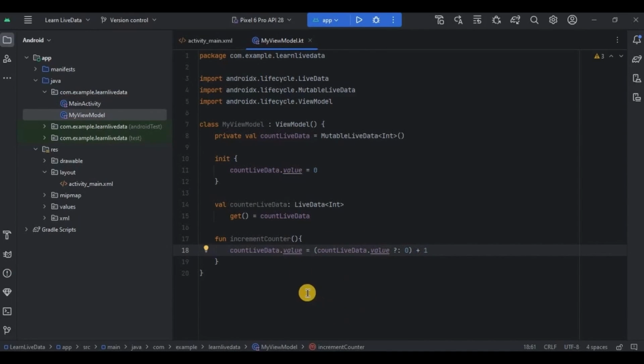And done. Now see, this increment counter function will be used when the increment button is clicked. Basically, it will increment the number by 1. It goes like count live data dot value will retrieve the current count that is displayed on the text view, and then using question mark and colon, that is the Elvis operator, it sets the default value as 0 and then increments it by 1. Simple, right?